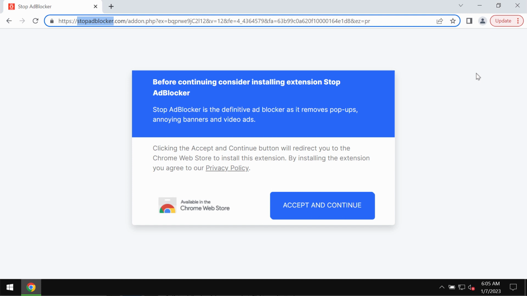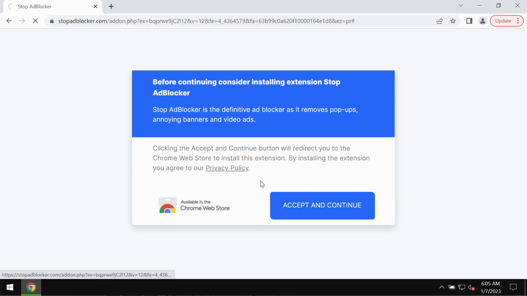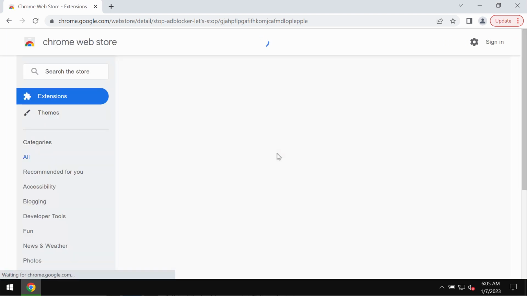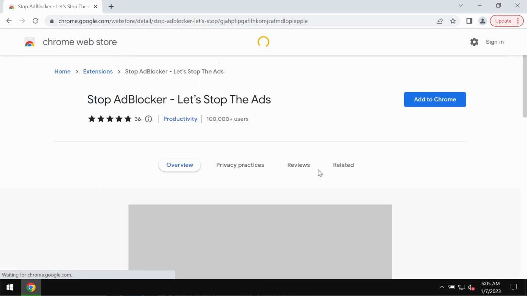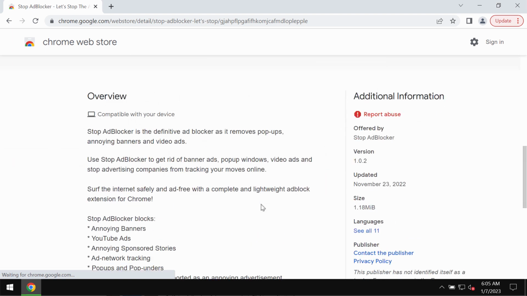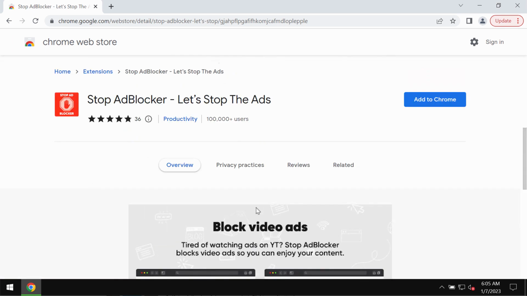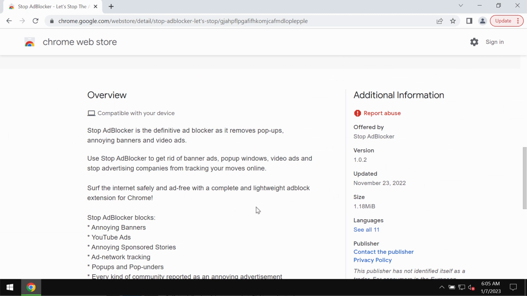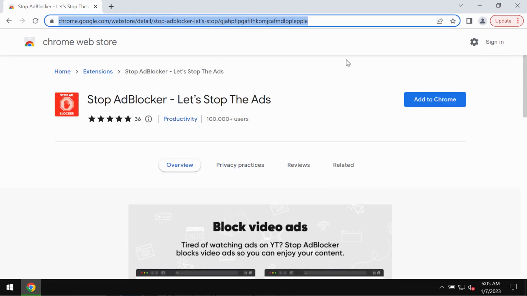This extension, if it gets installed, starts to display a tremendous amount of intrusive advertisements that are not related to the sites that you visit. So instead of blocking ads, this extension shows even more of its own advertisements.